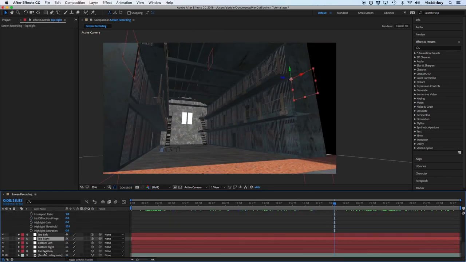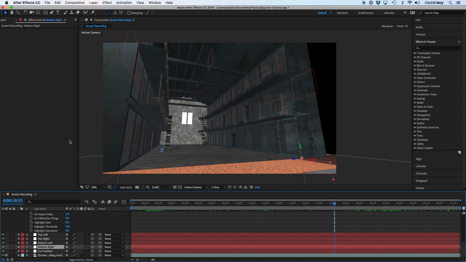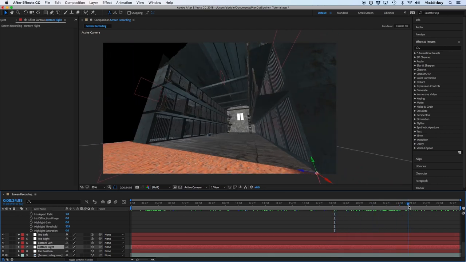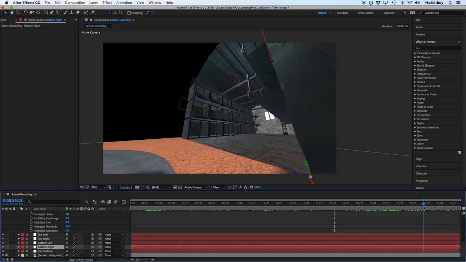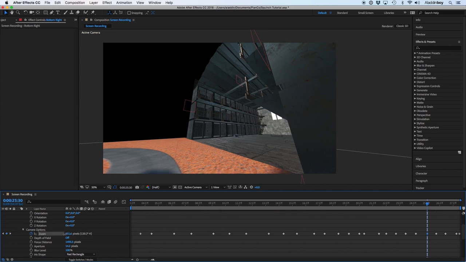There we go. I've got this all animated, and the anchor points of my screen corner nulls stay within the boundaries of the comp for the entire time. They get pretty close to the edge a couple of times, and that's okay. Ooh, this one does go outside the comp boundaries. Let's fix that. Here, there we go.